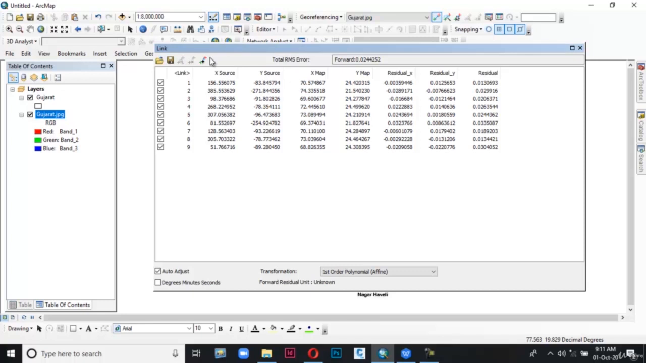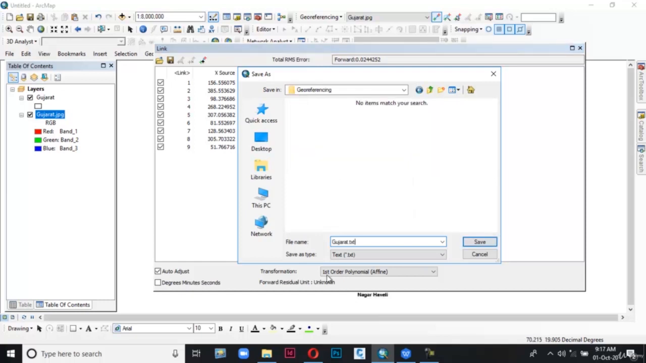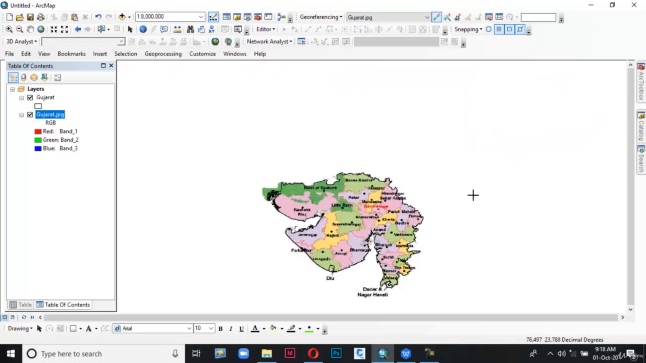In order to save the control points, click on the Save button in the link table. The Save As dialog box is displayed. In this dialog box, browse to the location and enter the file name in the File Name edit box. Also ensure that Text is selected from the Save as type drop-down list and then choose the Save button. The dialog box is closed and the file is saved in the specified location. And then choose the Close button in the Link Table dialog box.